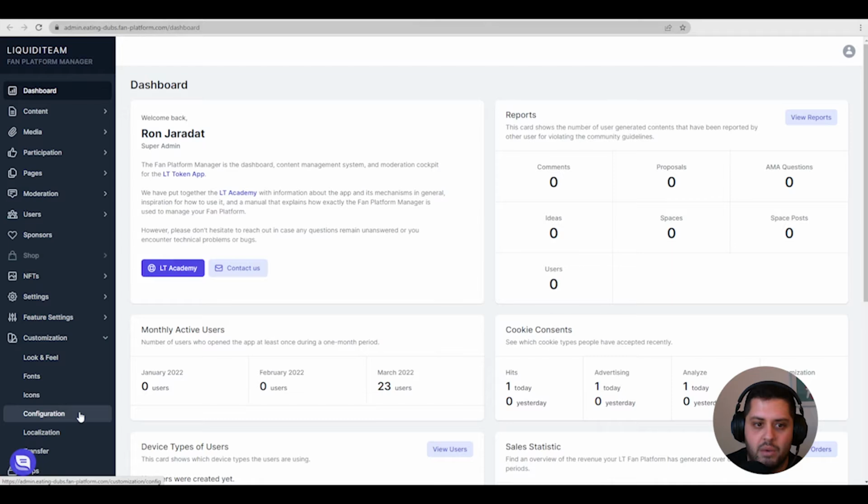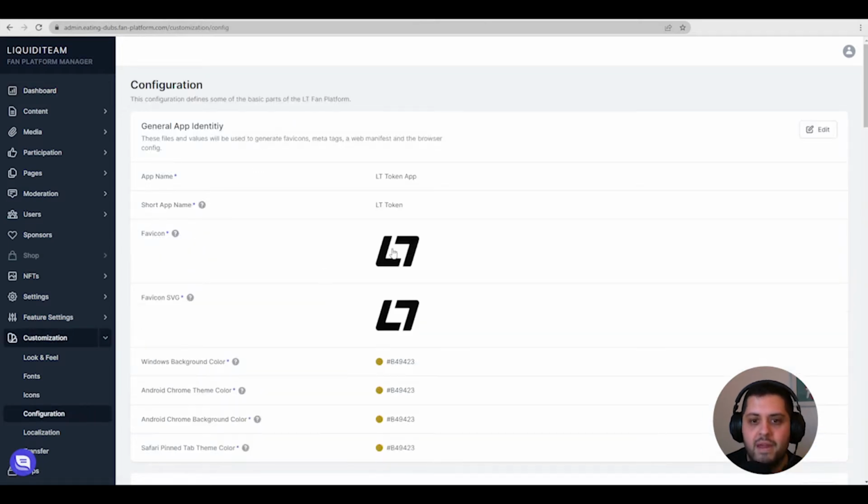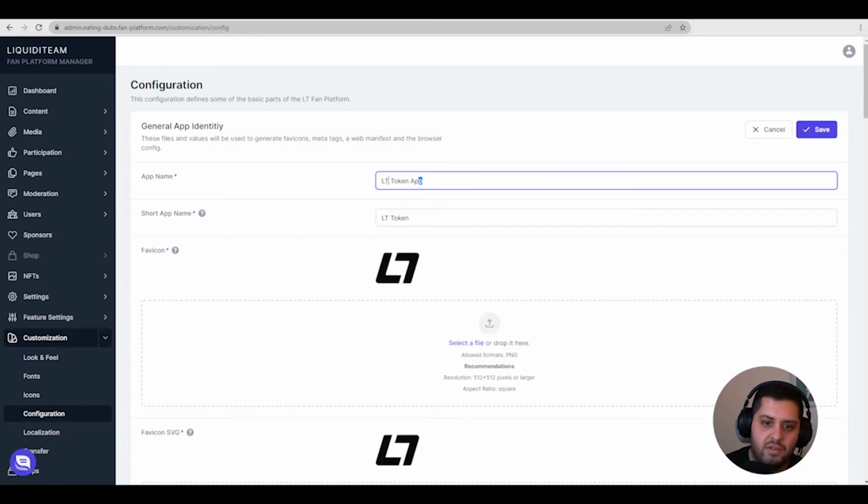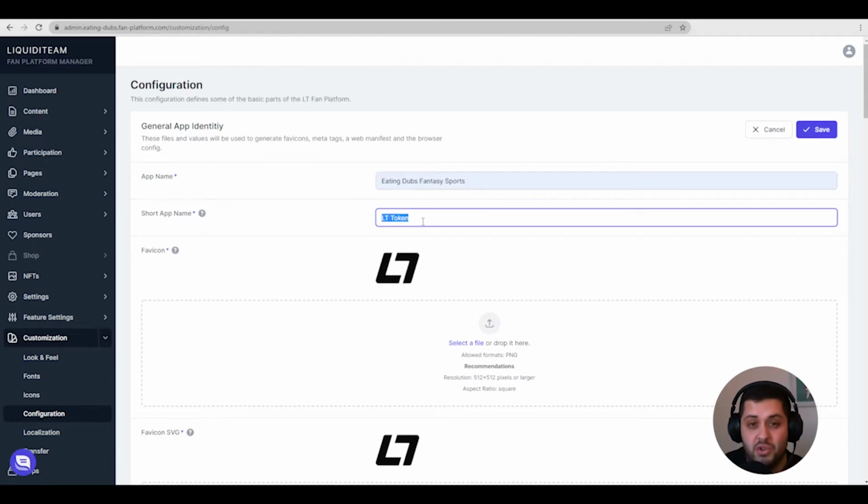So configuration is where you're going to want to go. You go to configuration, and boom, these are the general platform identity types of things. So we're going to do Eating Dubs, fantasy sports. This is actually an existing platform that I already have, so a lot of graphics and images and even articles that I've already created. I already have the content ready for that stuff, so it's just a little bit easier and it saves us some time while we're here.